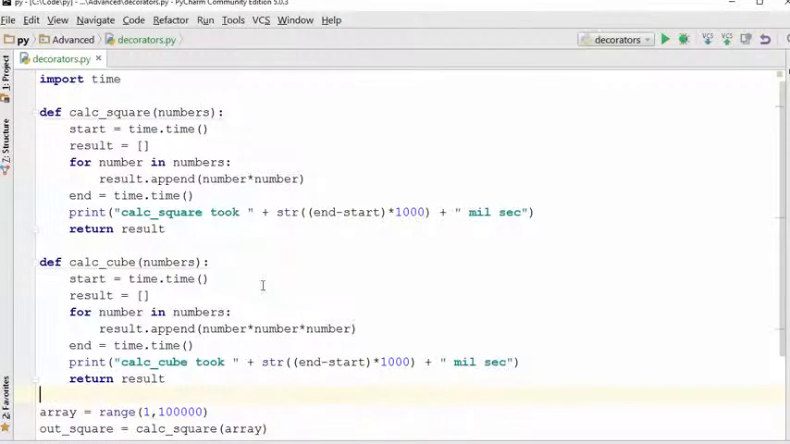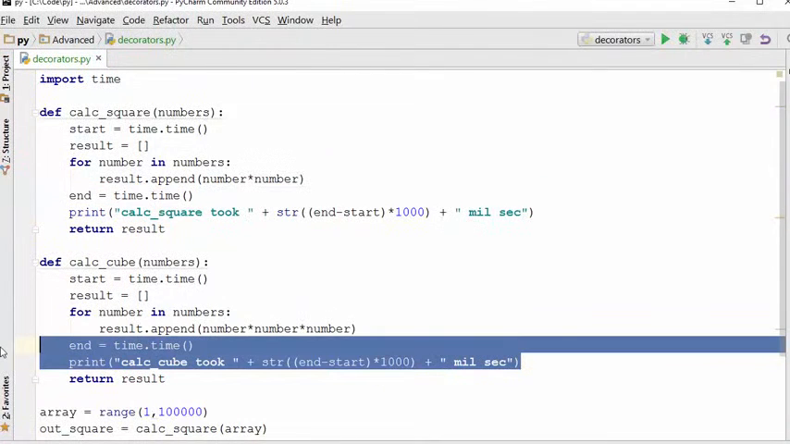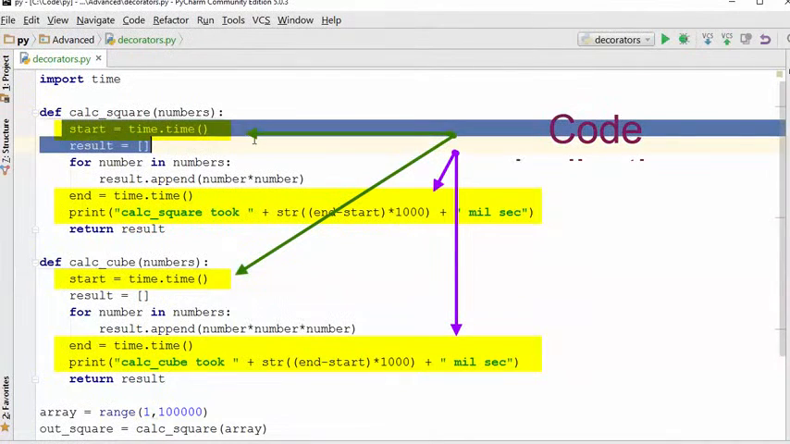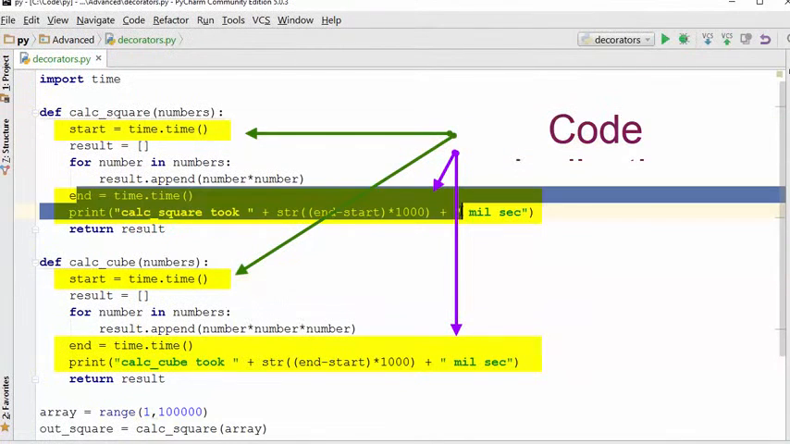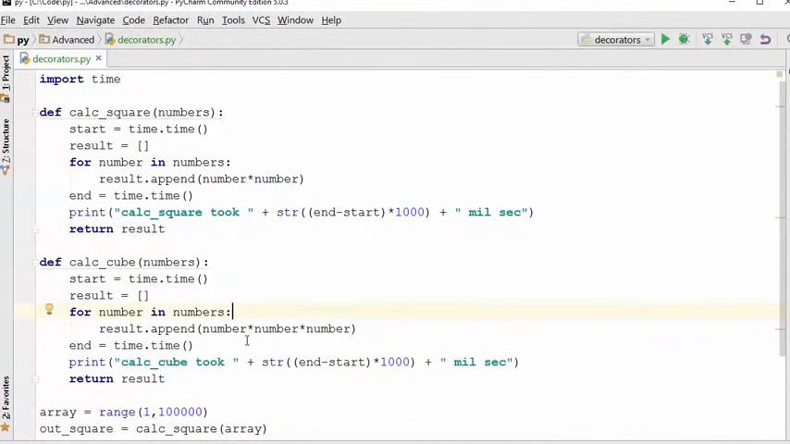let's say you have a complex software project and you have written 200 functions. So in order to measure the performance of all those 200 functions, you have to write the start time, end time, the exactly same line of code in every function. Now, this is not good. You see, these lines are getting repeated in every function that you want to measure the performance.